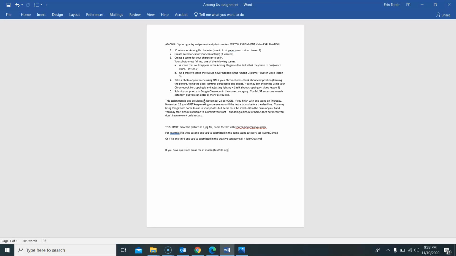Your photo must fall into one of the following scenes: either a scene that could appear in the Among Us game. I asked my daughter, and she said there's a lot of different tasks you do in the game, or if you played it, you'll know. If you haven't played it, look up Among Us tasks in Google and look at the images, and you'll see some of the different things they could do. So one of them has to be a scene that could be from the game, and the second one is a creative scene that would probably never happen in the game, but you're just having fun with these little characters. I'll show you two examples, one for each of those categories.